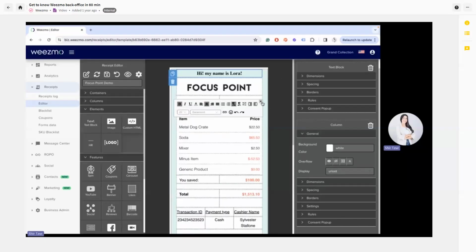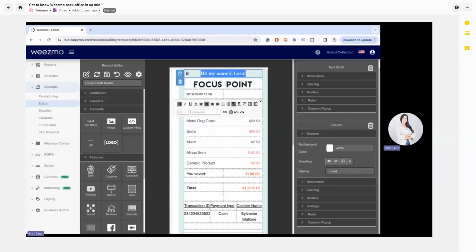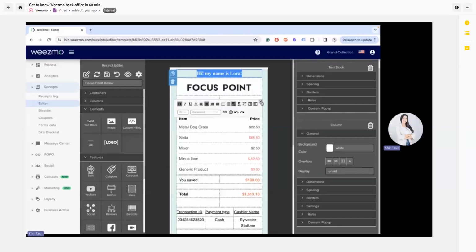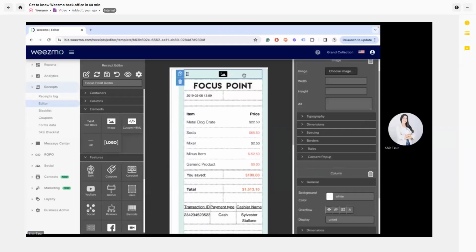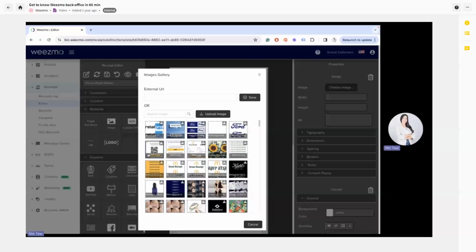That's all I need. I have 2 options: to click on the X button in order to get out of it, or just to click on something else and it will disappear. If I would like to edit it again, all I have to do is double click. It will appear and I can make any changes that I want. The next one is image. So when I'm dragging an image, all I have to do is click on choose image, and I have 2 options.